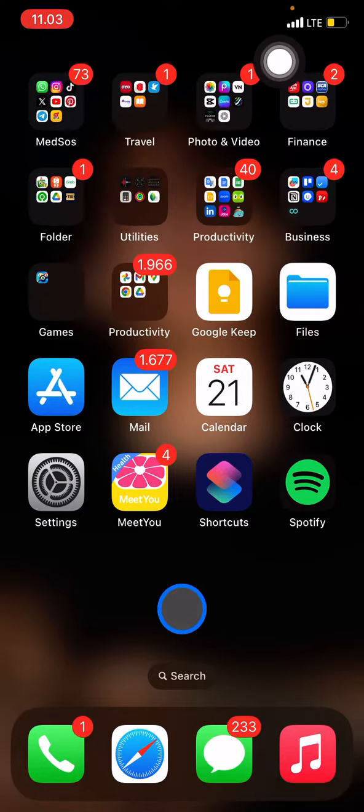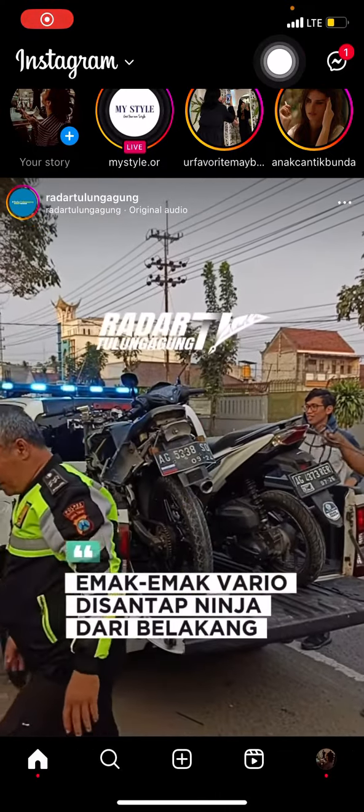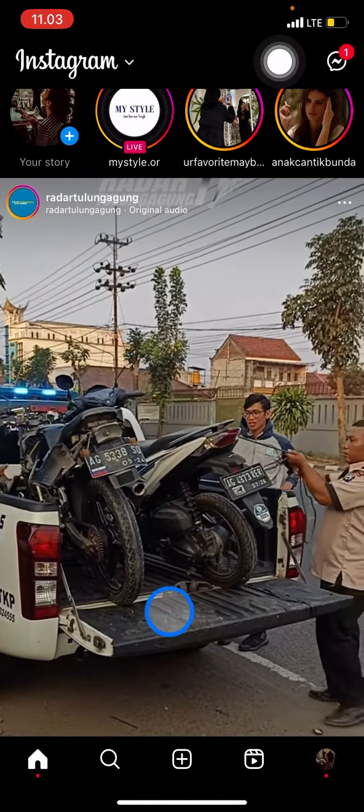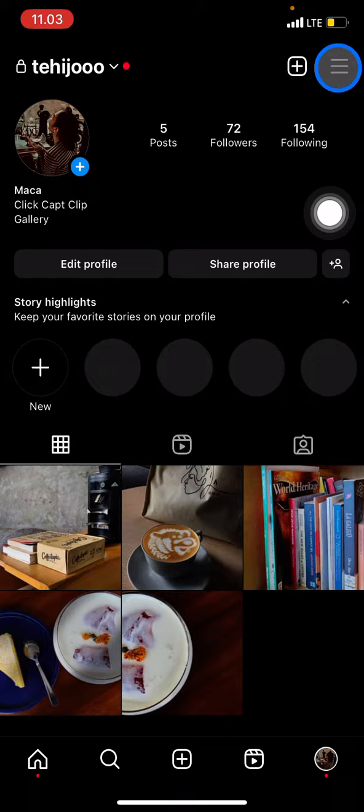So the first thing we have to do is open the Instagram application, and here I already opened my Instagram application. The next thing we have to do is go into the profile. After that, we just need to go into the settings by tapping the three straight lines here. After that, click Settings and privacy.